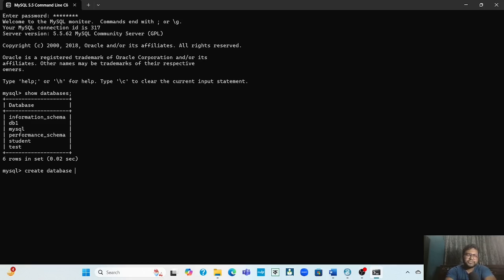Then I have to give the database name. So let me write the database name as school. Right now, I'm just considering that I'm dealing with a school's data. So that one I am writing. So create database school. You will see that query is okay and one row affected. It's very simple. It's like the normal English sentence: create database, the database name school.